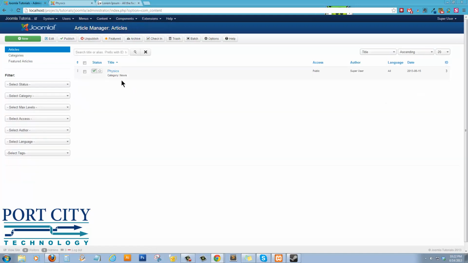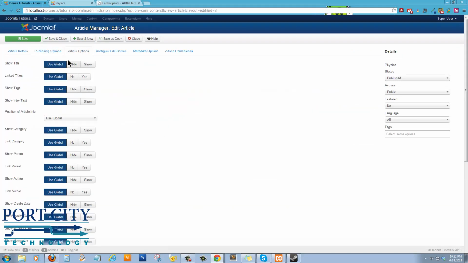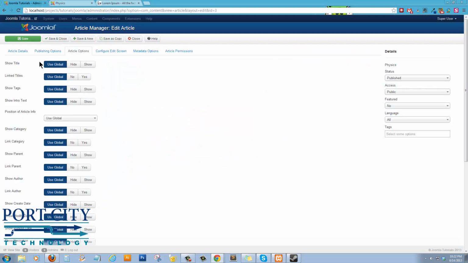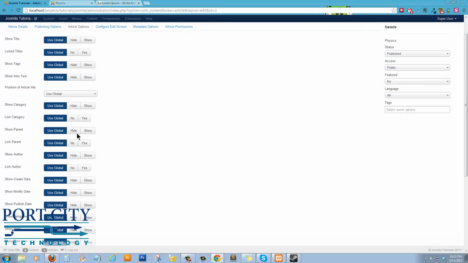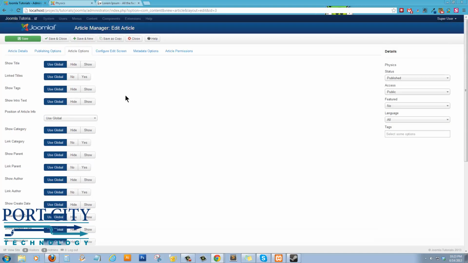Okay, so we'll go back to the article manager. We'll open up that article again, and I'll show you what I mean. Article options. Right now, the title is being shown. You can hide it, show it, or use the global settings. There are quite a few in here, so I'm not going to go through them all. But we'll go ahead and hide the number of hits, hide the email and the print icon, and we'll call that a day.